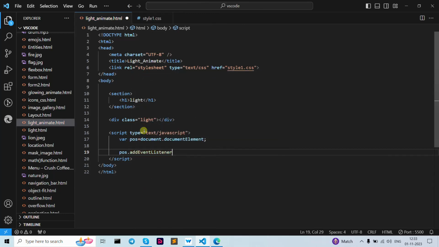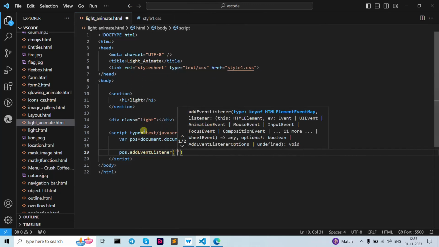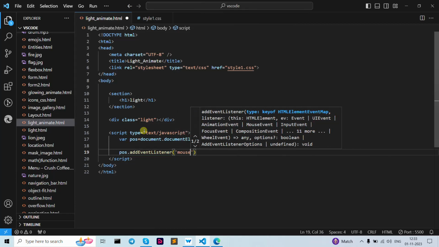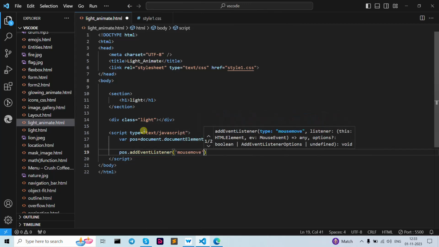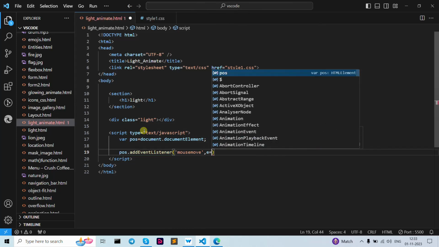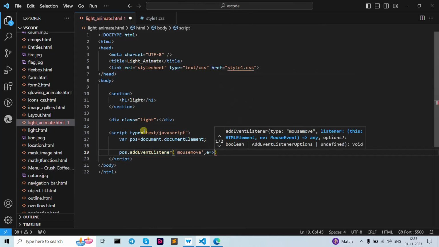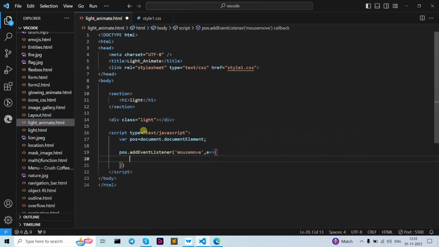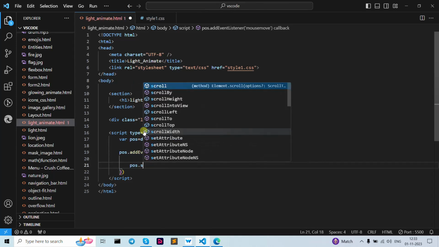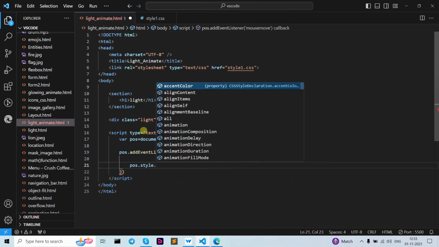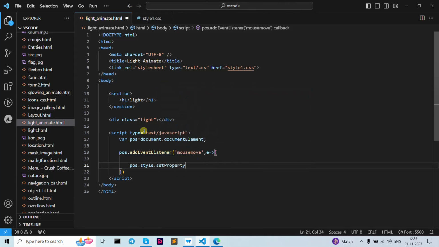Okay. Then let's add our post as an add event listener. So this is our add event listener. We are going to use here our mouse move. Okay guys. Then let's e equals to greater than sign, curly brackets open. Now inside the add event listener, we are going to use our set properties here guys. Okay, so give them the style as a set property.